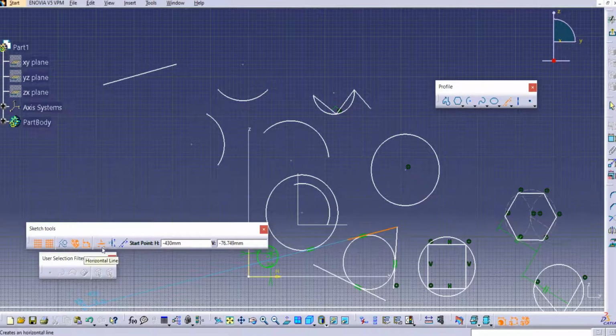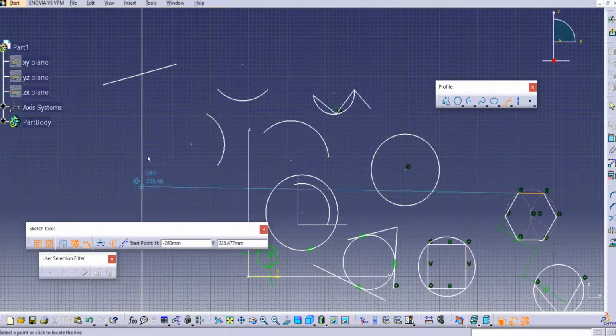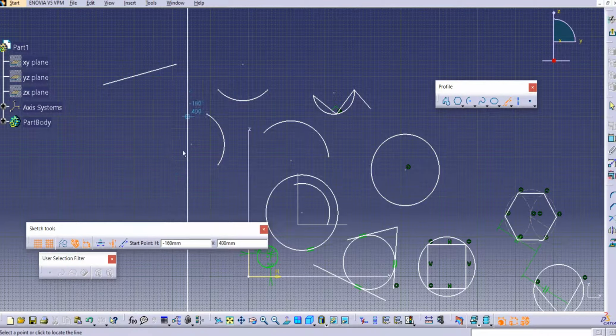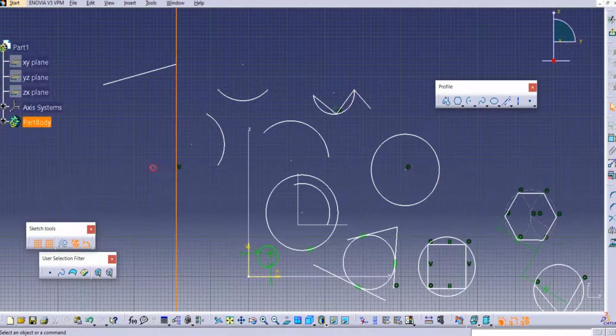You can just use the horizontal line here from the sketch tools. Horizontal line is already selected now. If you select the vertical line, the vertical infinite line is created, and you need to just hover on this line and click it to place it. This is useful for creating the sections here. So we can just use the construction toolbar here now.